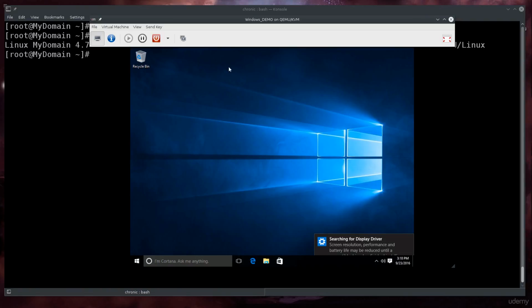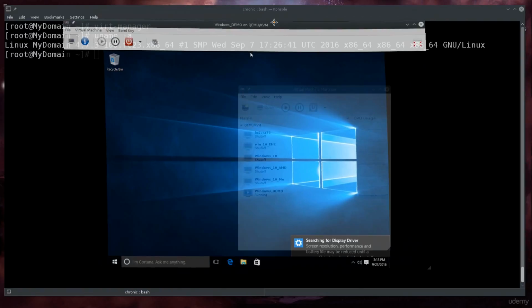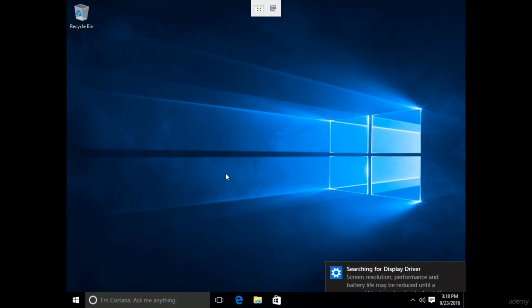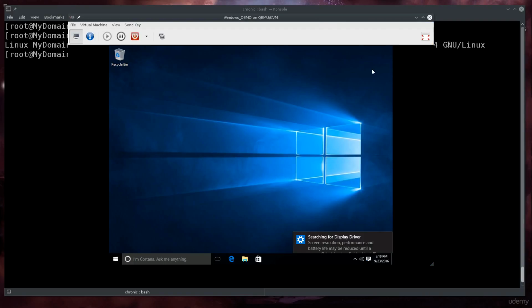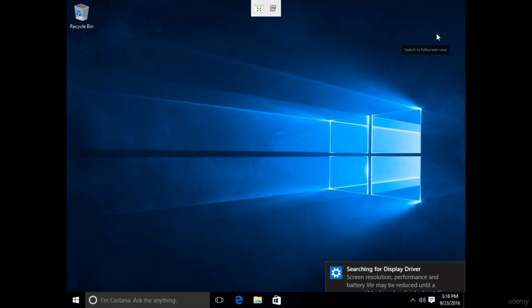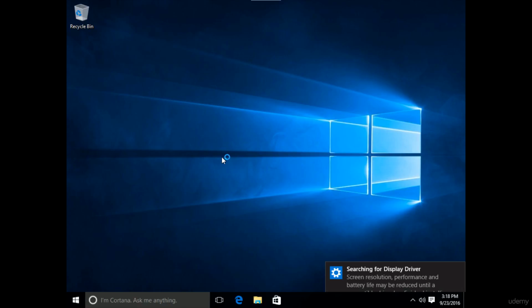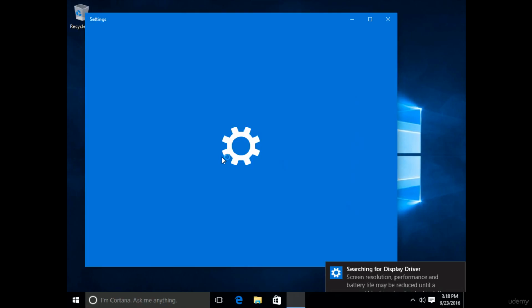Okay, so now we are in the VM. And as you can see, you don't have full screen, but actually you do. So if you click these arrows in the top right corner, it will expand to full screen. But now you can say, oh, but look at it, it's ugly. Well, just change the resolution. Go into display settings, right click on desktop, display settings.